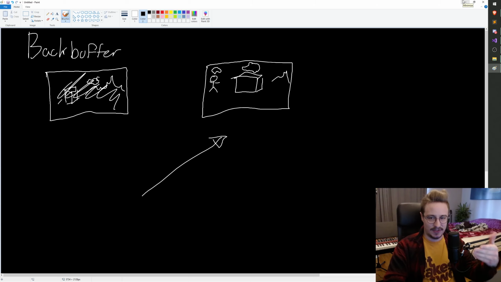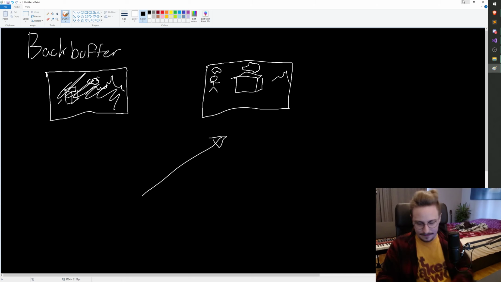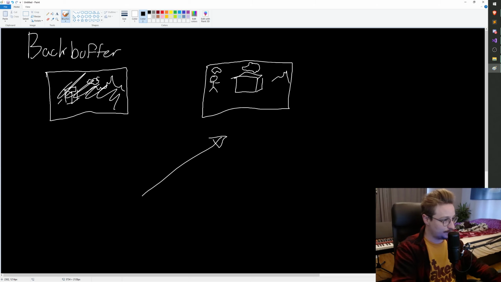And the active texture is called, I actually don't know what the active texture is called, but I know what the inactive texture is called, the backbuffer. So the backbuffer is not just one texture, it's actually just the current backbuffer texture. It changes between each frame. All right, so hopefully that makes sense.